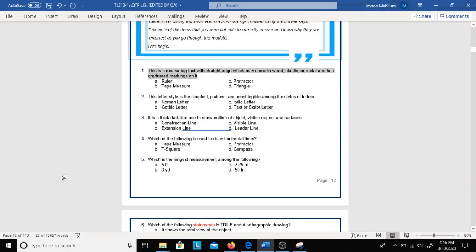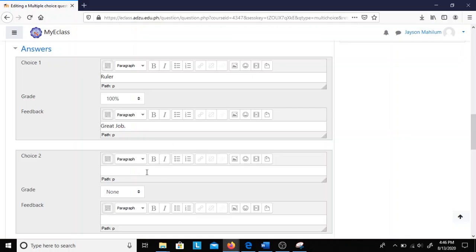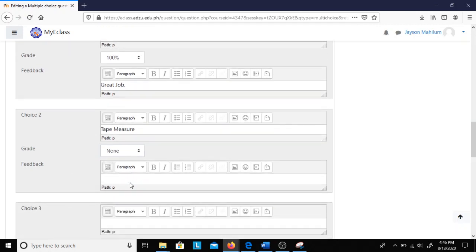Now, for option number 2, tape measure. Okay, so I type tape measure. For the grade, just choose none. So there's no grade for it. Then you can opt to give it a feedback. Sorry, it can't be made of wood.